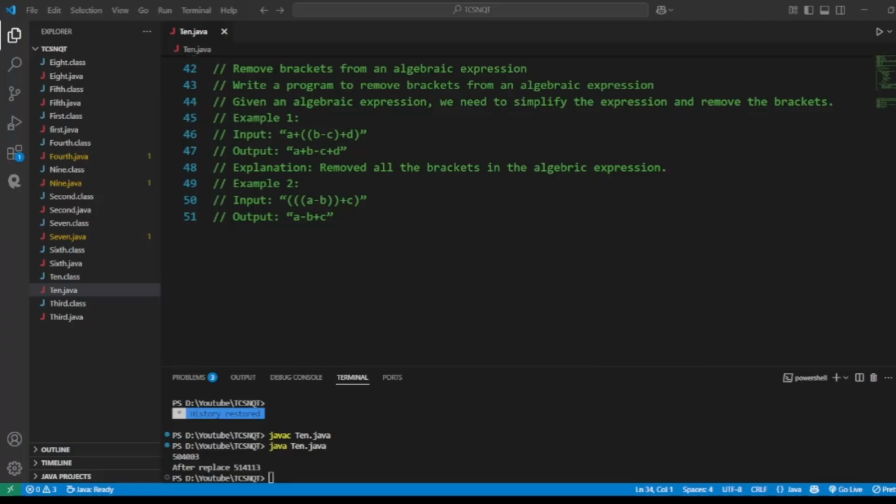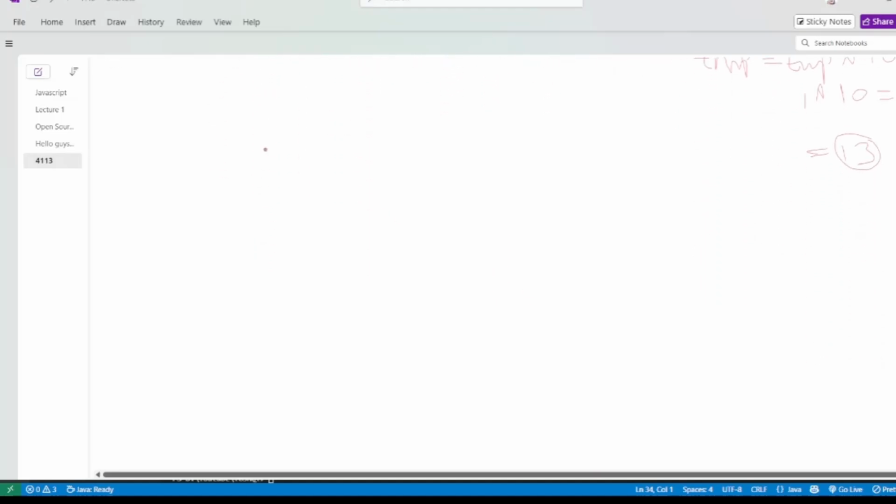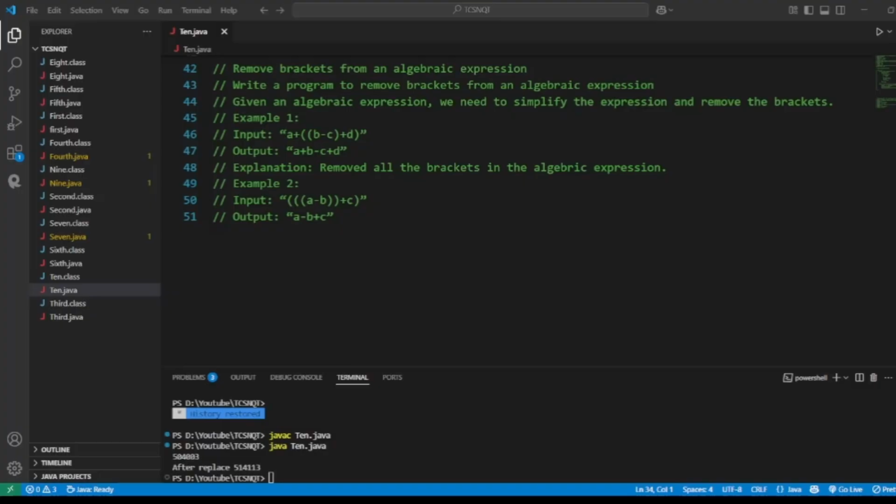For example, we can take an example using the digital board. Like we have this expression a plus b. This is just a simple expression. Then we need to print only a plus b. We can solve this problem using the StringBuilder class in Java. This is a very easy problem, so directly write the code of this program.